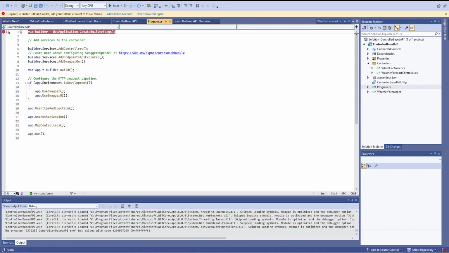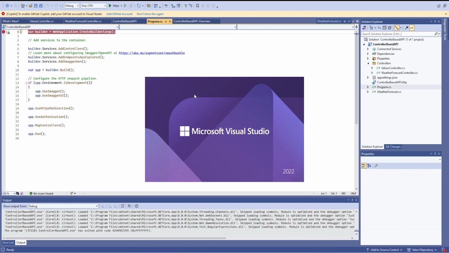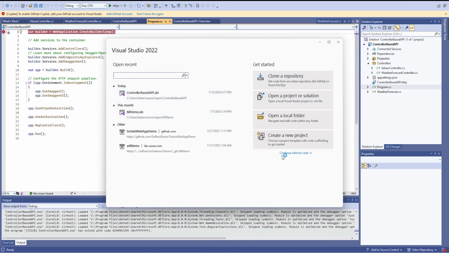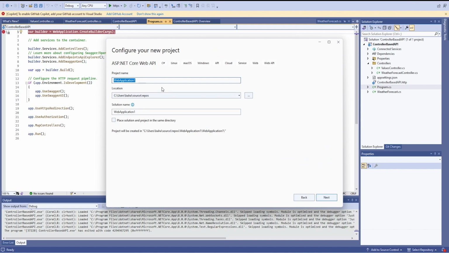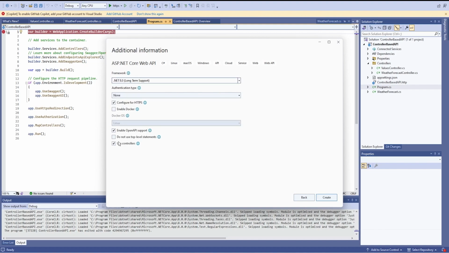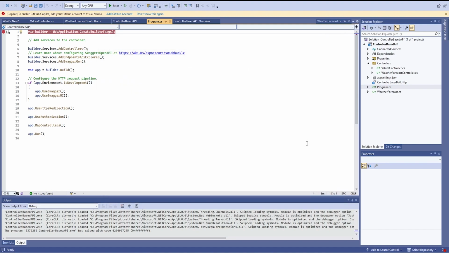Now let's go ahead and create a minimal API, right? Let me select the same template. I can go ahead and say minimal API, right? And I can go ahead and click next. And in this section, I'm going to remove this checkbox. I do not want to use the controller based, right? And let's keep the rest as it is. I'm going to create only.